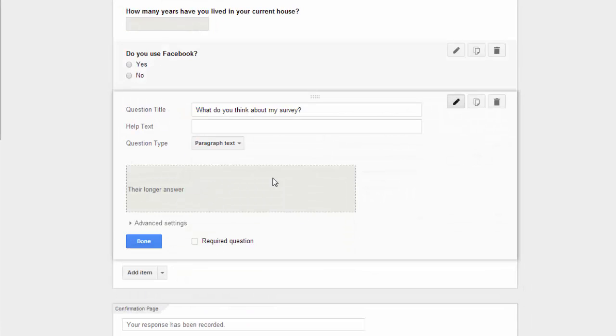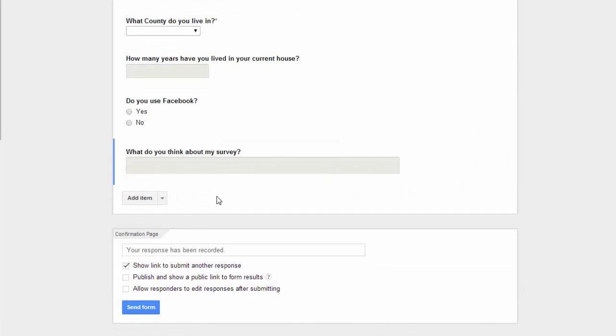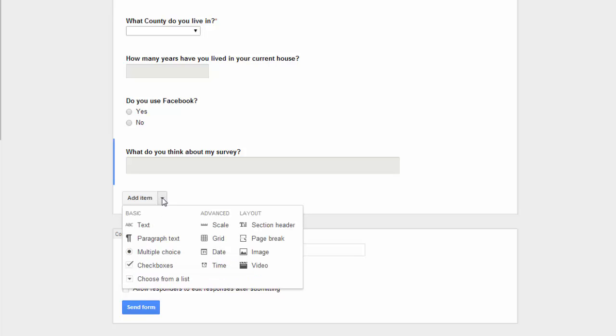So when I'm done creating questions, I can hit done. I still always have the option to add another item. I can add another question item. I can add advanced question things such as scales, grids, dates, or time. Or I could put in a new section header to organize my survey, a page break to send people to a new page, images to either illustrate my form or have people answer questions about a picture or a video.